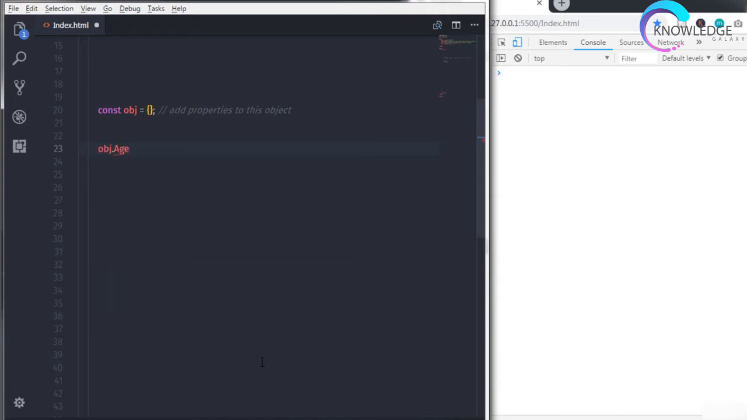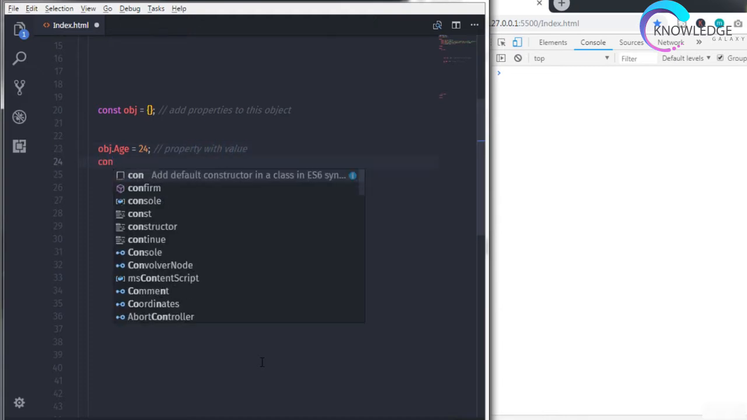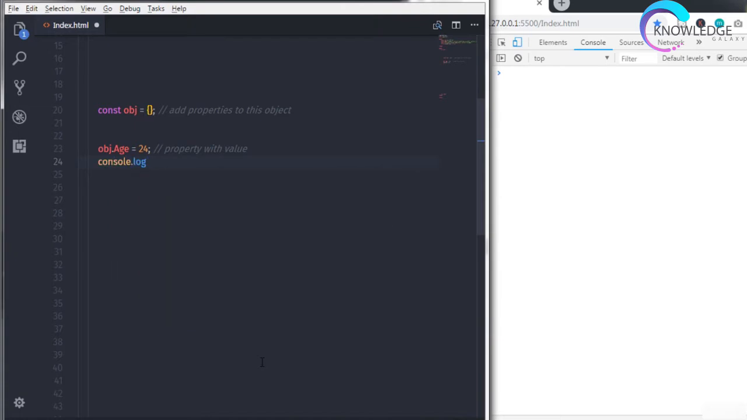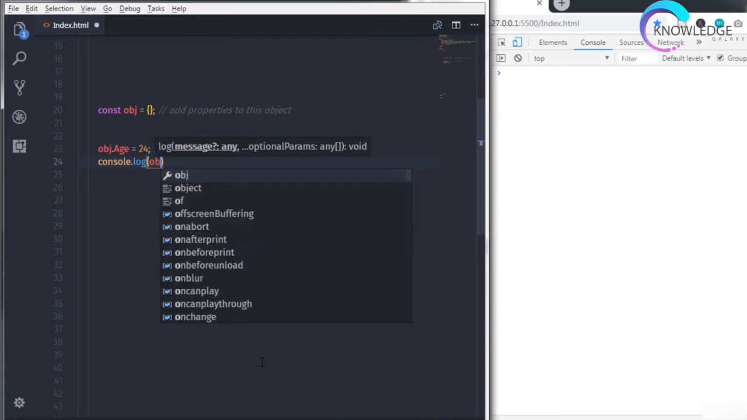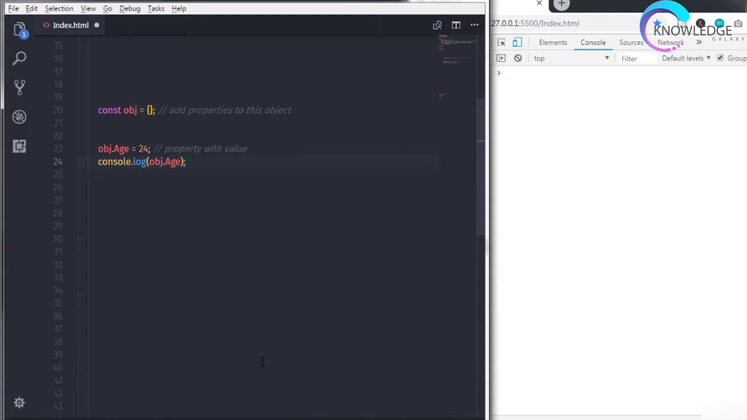So let's create property of an object. To create a property, you can just specify object dot your property name. You can also specify value to that particular property, or you can leave that as it is, so it will take a default value undefined. Property name must be a valid identifier. In the previous videos, we talked about what identifier is all about.